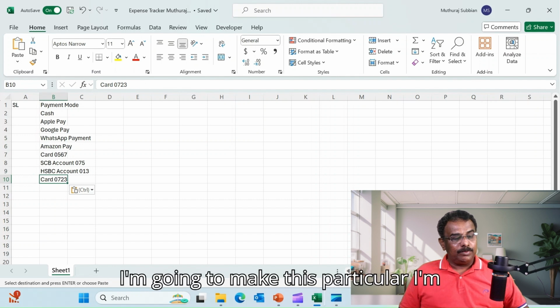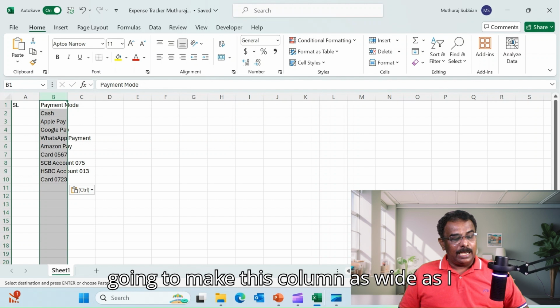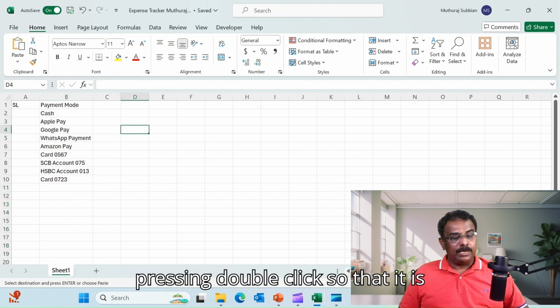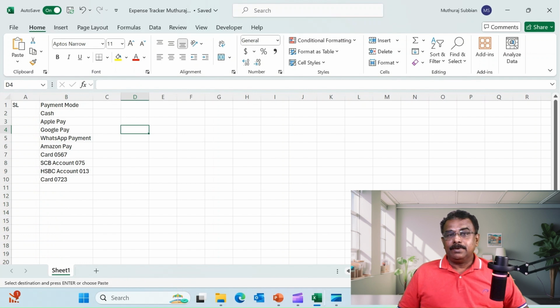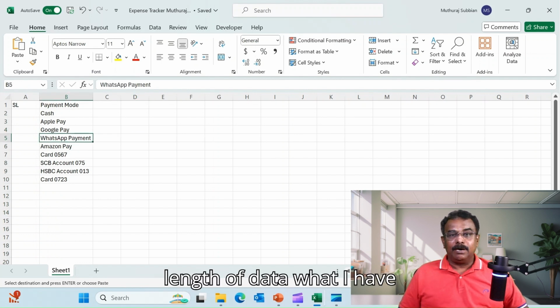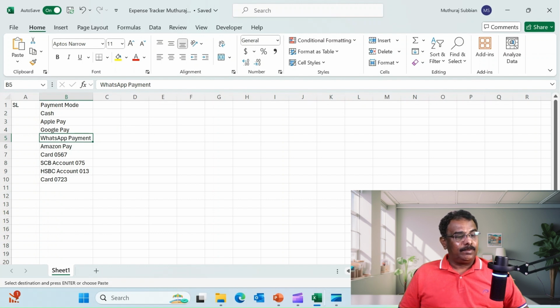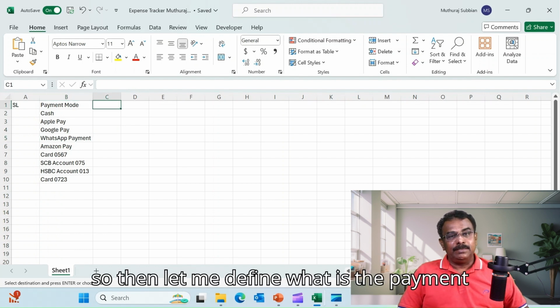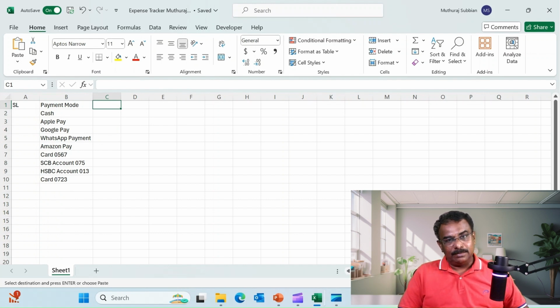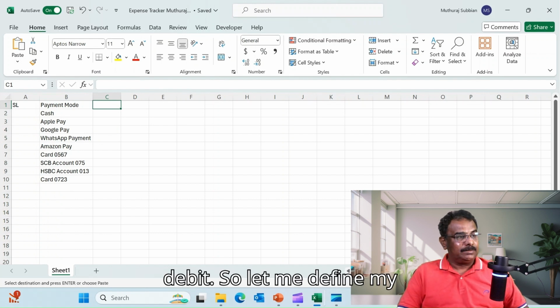Now I'm going to make this column as wide as I need. So I'm selecting this column and double clicking so that it has the same width as the maximum length of data I have. Okay. So then let me define what the payment type is. A few are credit, a few are debit. Okay. So let me define my payment type.